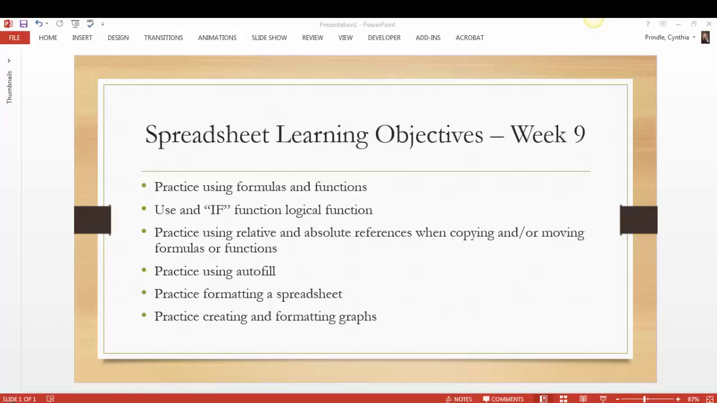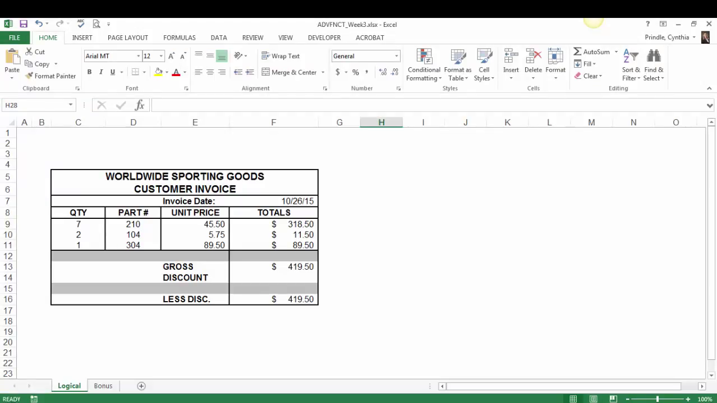So what I'd like you to do at this point is go ahead and open up the file that I have attached to the submission folder. The name of the file I would like you to open is ADVFNCT_week3. It should be the practice file that I have associated with this video.